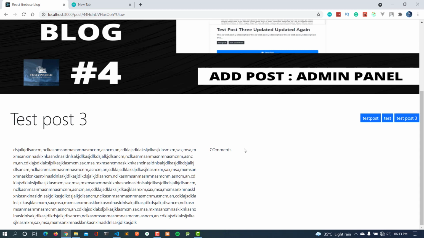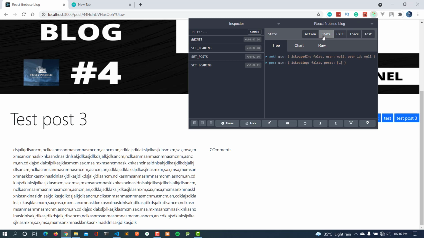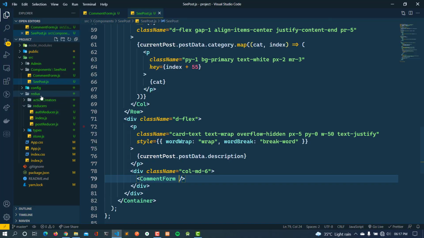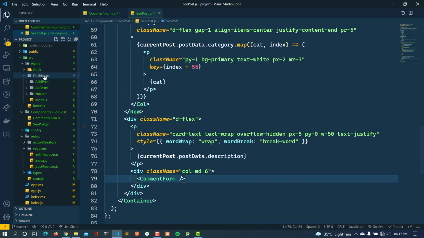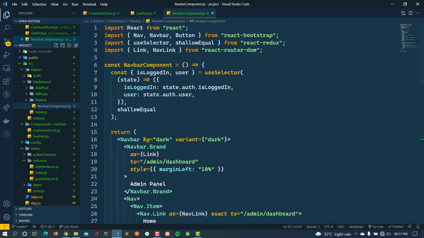Now let's get the user data here. So let's check if the user is logged in. First of all we have to check if the user is logged in or not. So from where can we do that? From this Redux we have to check that. So how will we do it? We have to go to the admin, and then let's go to the dashboard, and let's go to the navbar, and here add the navbar component. So here we should get this.